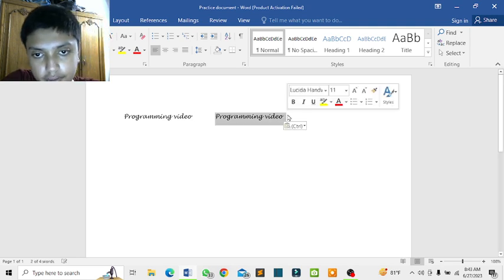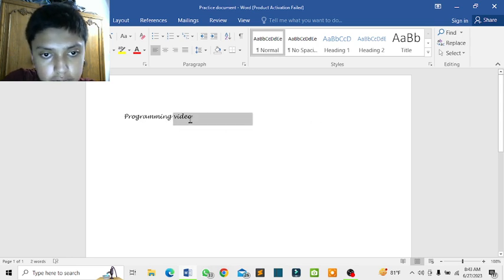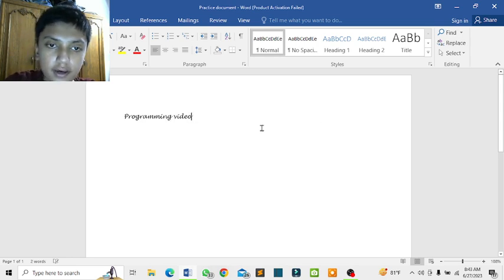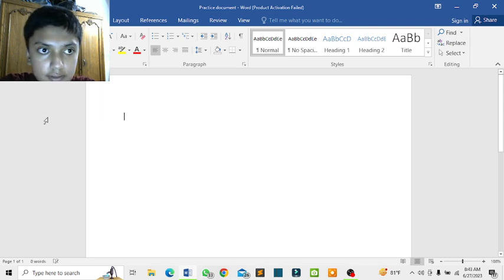And the shortcut keys for all these are: for copying it's Ctrl plus C, for pasting it's Ctrl plus V, for cutting it's Ctrl plus X. That's how you do it. And now I hope everyone knows how to delete text. Just click the backspace, and to delete a whole text, select the text and click the backspace.